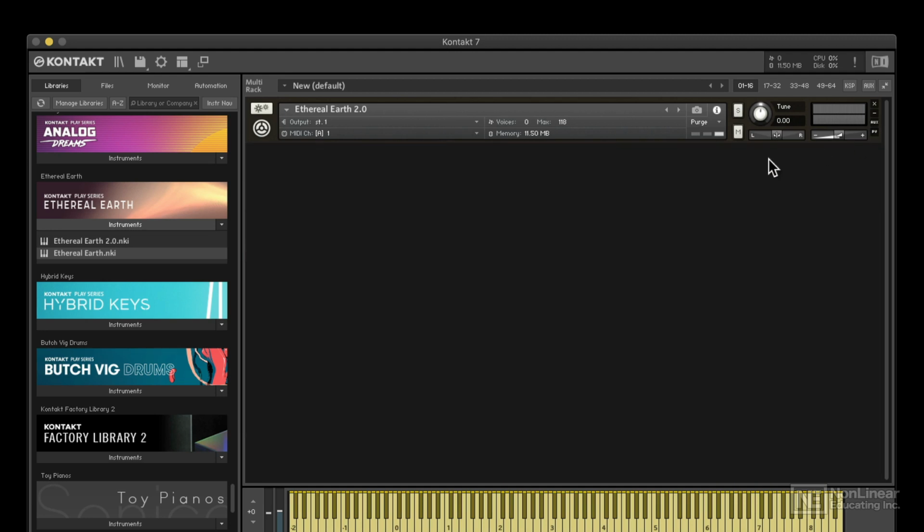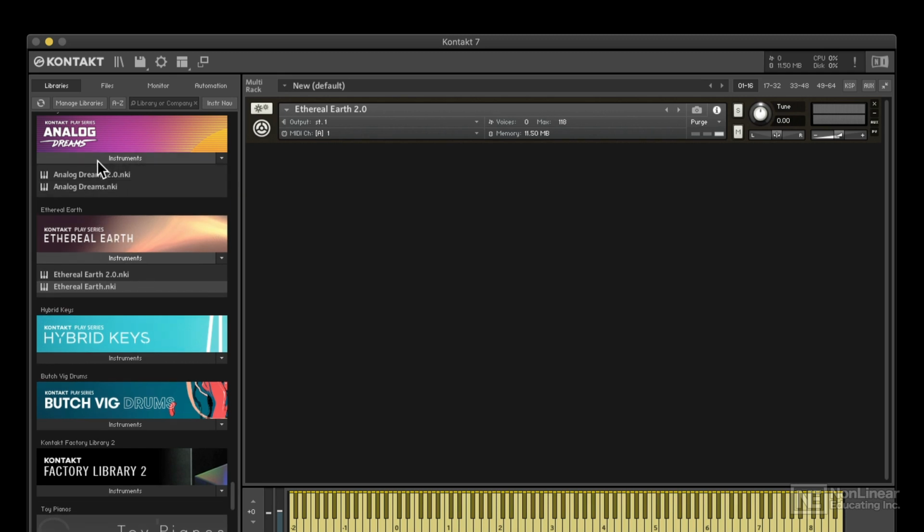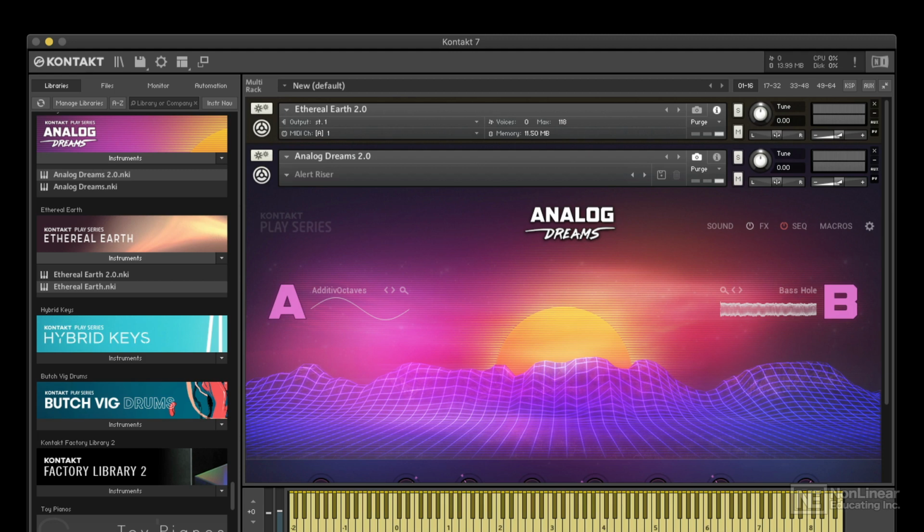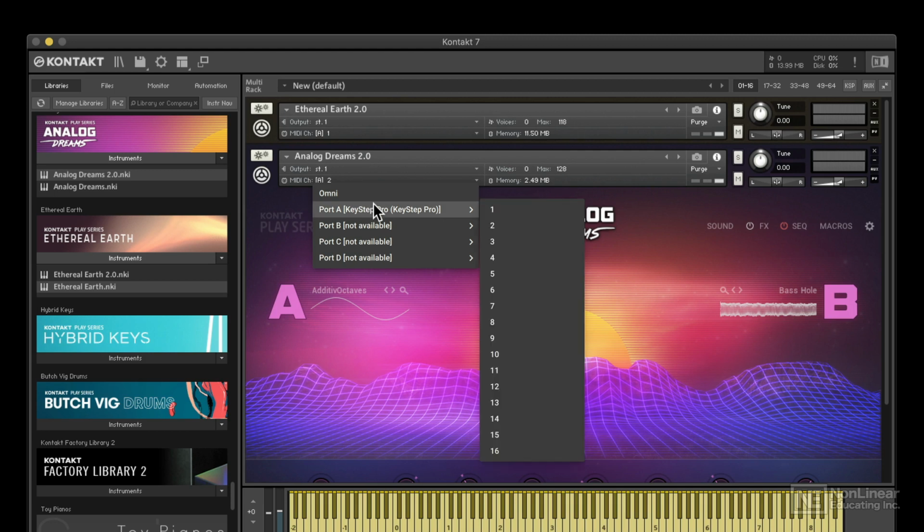But let's load in multiple instruments. And that's one thing you can do in Kontakt. So I'm going to keep the Ethereal Earth, and let's load something from Analog Dreams. I'm just going to drag this in. Now, as I'm playing notes on my MIDI controller, you notice that Ethereal Earth is still the only one that's playing. This Analog Dreams instrument is not playing, but let's switch over to the Info tab, and you notice that the MIDI channel is set to MIDI channel 2. So what I'm going to do is switch it back to MIDI channel 1 on my MIDI controller.